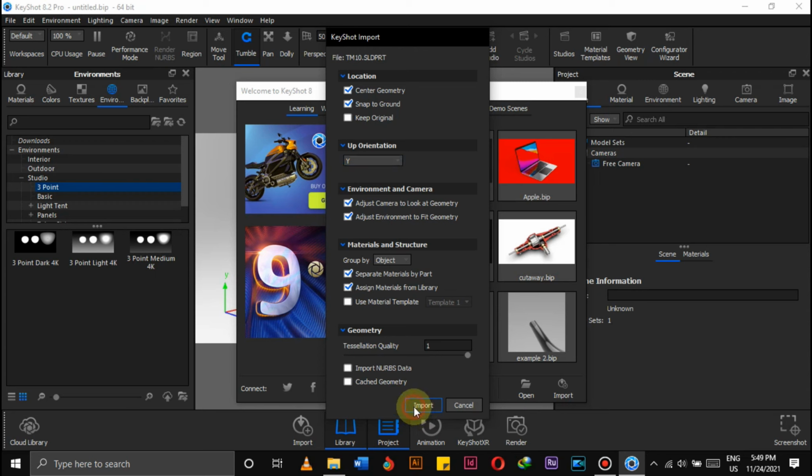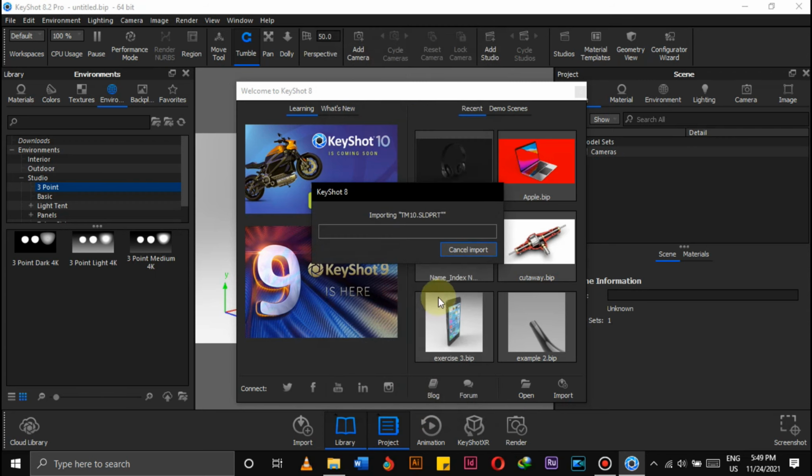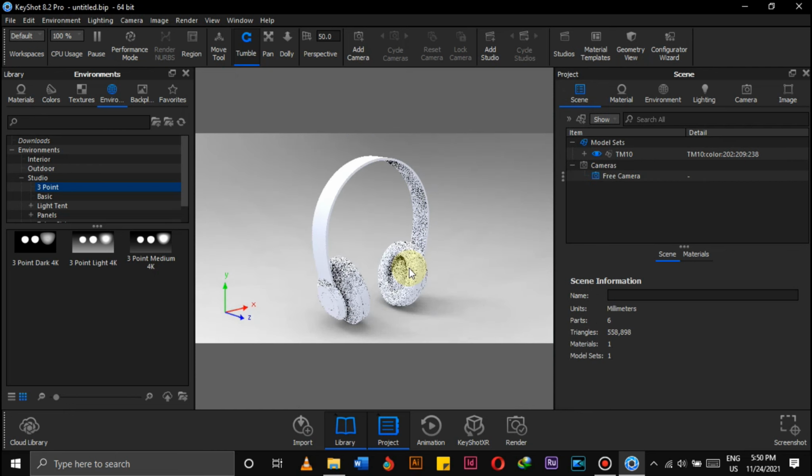So click import. Then our 3D model part will be imported into our KeyShot software. In this software we can navigate the 3D model as we desire. So this is the 3D model that we have so far.